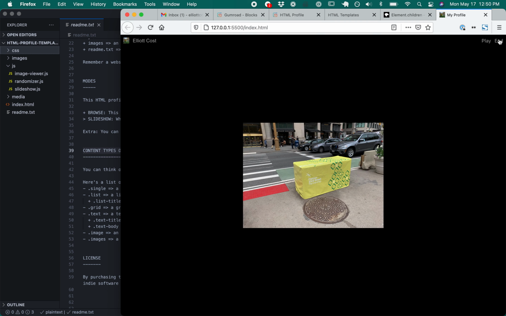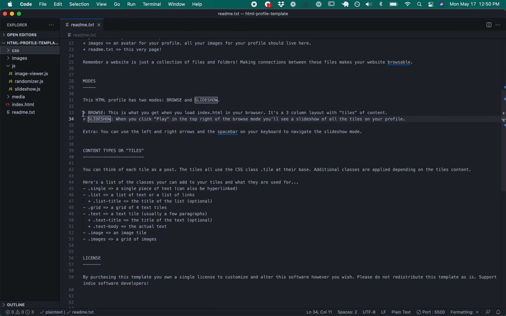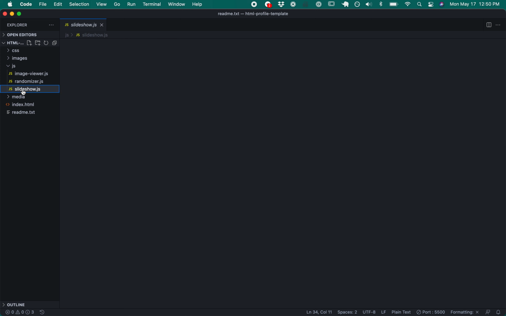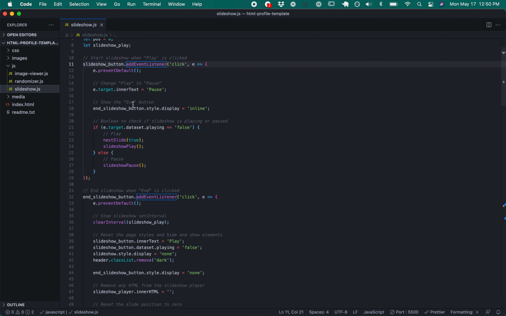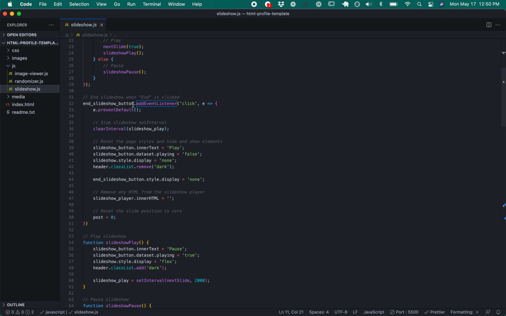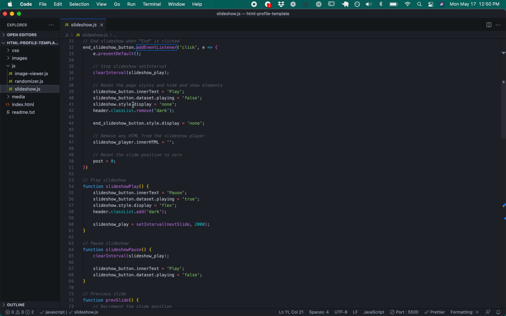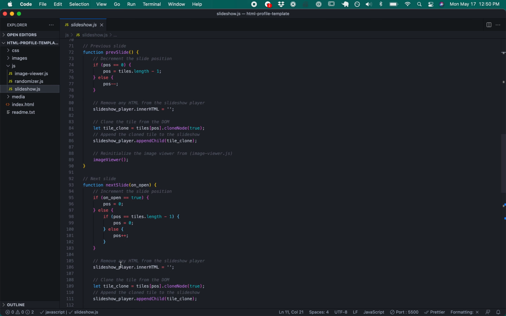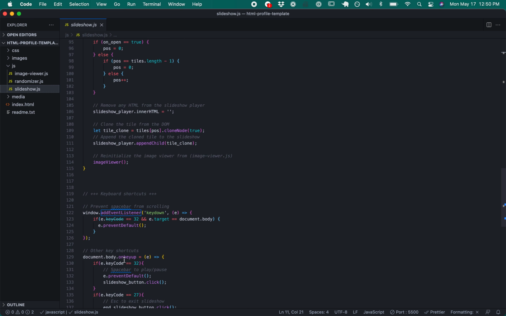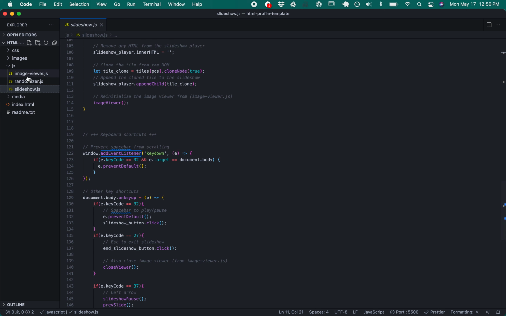So to make this work, there's some additional JavaScript files here. The one that's making the slideshow work is the slideshow.js. And I have tried to comment this script as best I could, and so there's playing the slideshow, pausing the slideshow, previous and next slide functions, and then all the keyboard shortcuts at the end.